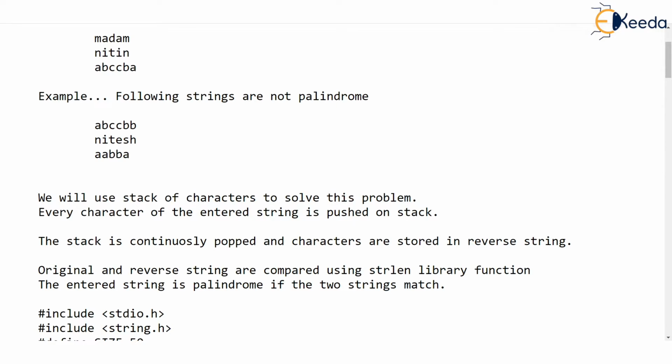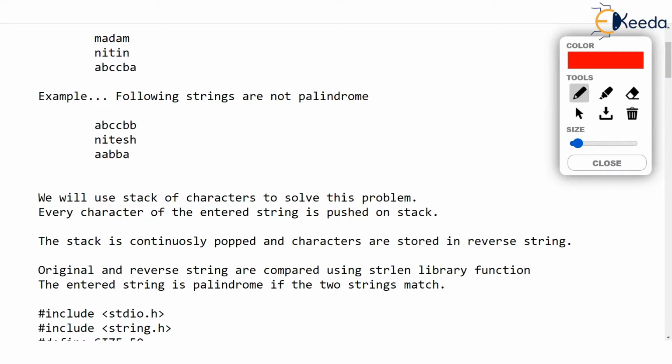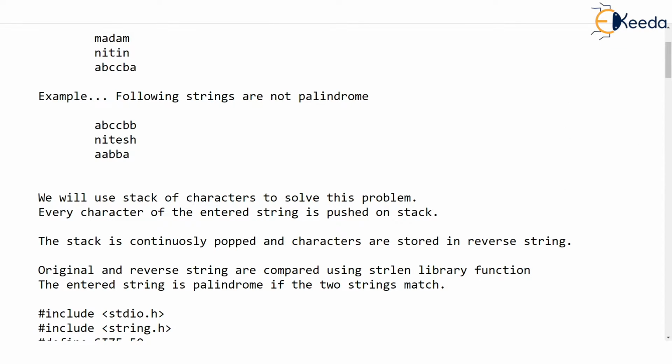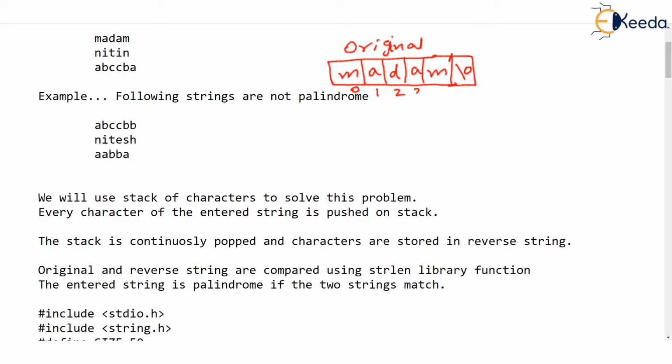Now, the method is like this. Let's say that the original string entered by the user from the keyboard is stored in a string called original. That is an array of characters we will use, and this original will be the input given by the user. Let's say the user has entered the string madam, and all the strings entered through the keyboard end with \0. This is the string entered.